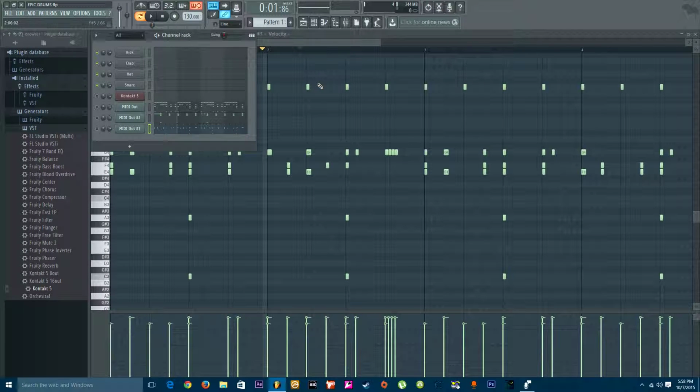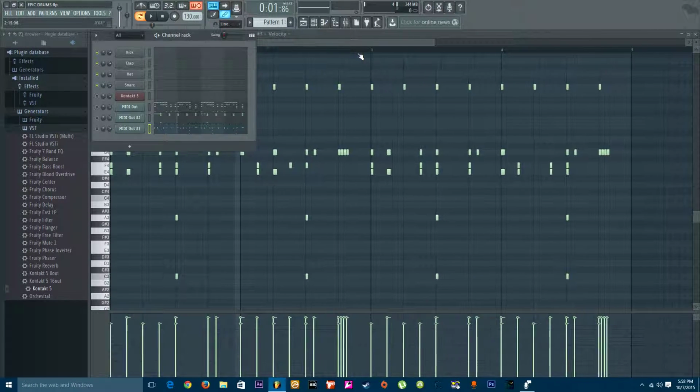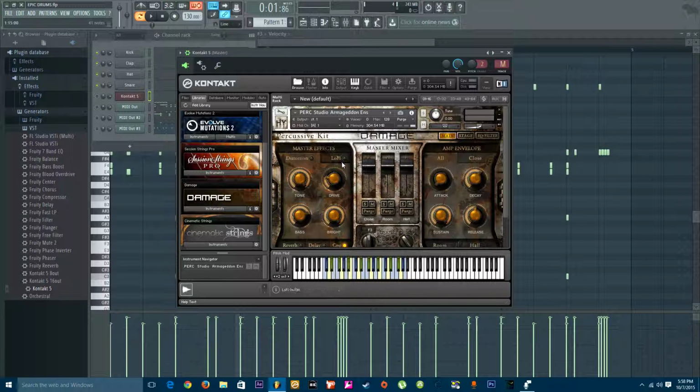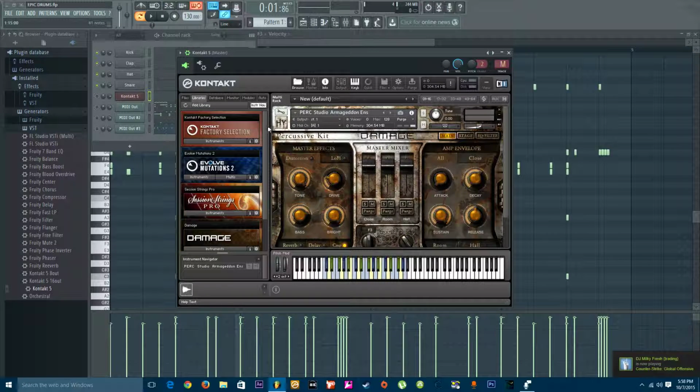Recephus here with Tech Tricks Gaming, and today I'm bringing you a quick tutorial on how to make simple yet epic sounding drums. The plugin I'm using for this video is Contact 5. The library I'm using is Damage Heaviosity. As you see, I also have Session Strings and Evolved Mutations, and this is all paid for.